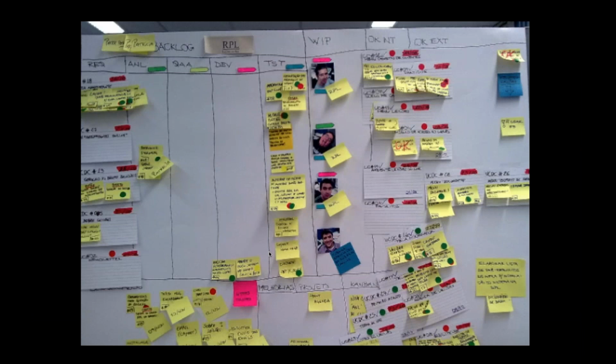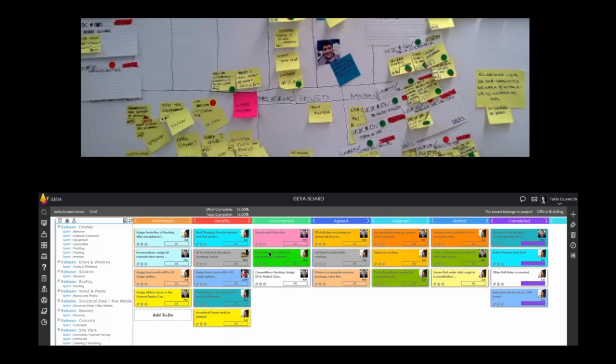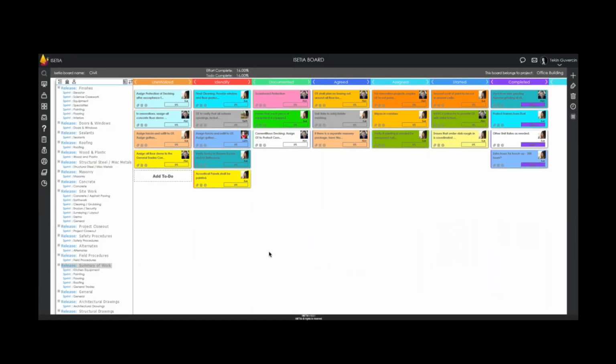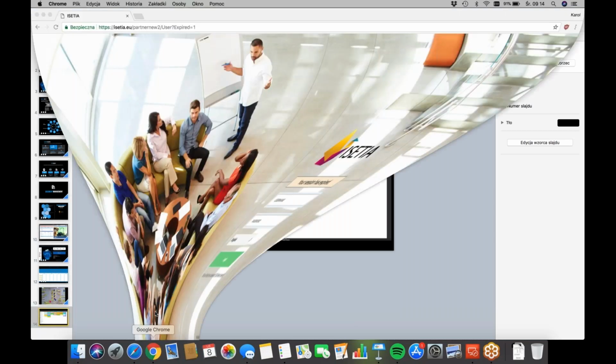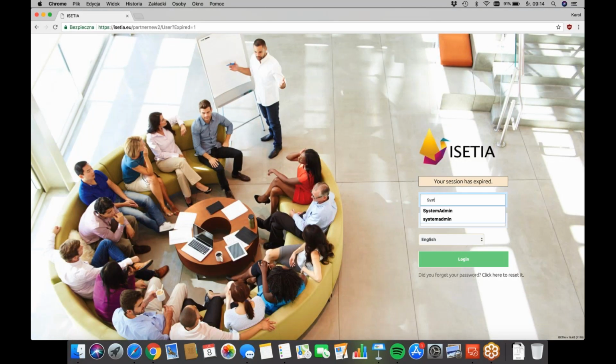And this is how it will look in real life when you do not have ISETIA. On the next slide, you will see how it can be in ISETIA. This is the clear view of what needs to be done, what is going on in your project, and how the process is going. You can see all the to-dos and the people assigned in here. So let's switch to ISETIA. Probably it will be more interesting for you to see how it works in real life inside the system.